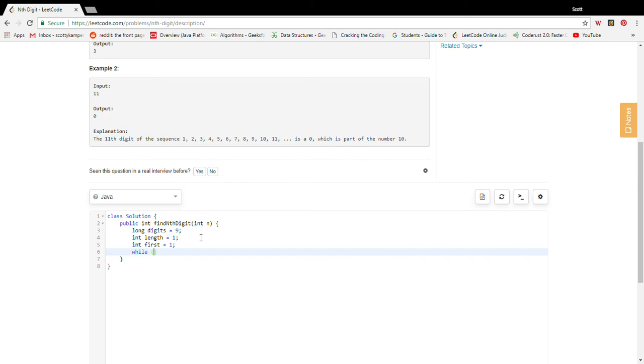We're going to say while n is greater than the length times the digits. What this means is that n has to be in the next set of numbers. If n is greater than the length times the digits that we've seen, then it must be that the nth digit is in the next range of numbers. So for instance, if n is greater than 9 times 1, then that must mean that it's not in the digits of length 1. It has to be in one of the longer length digits.